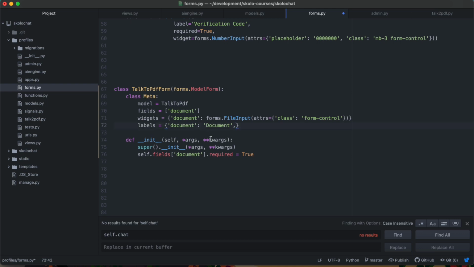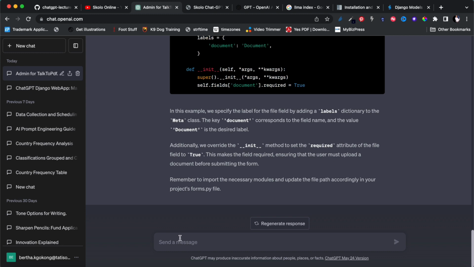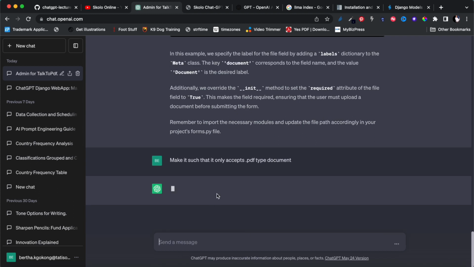Okay. So the label for the document is Upload PDF. Okay, let me make it such that it only accepts .pdf type documents. So I don't want someone to upload an image or something else. I want it to only accept a PDF type document.